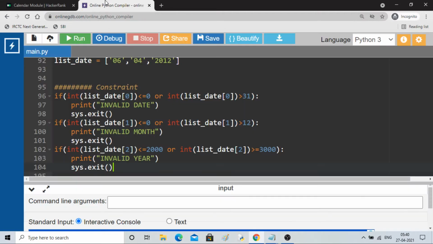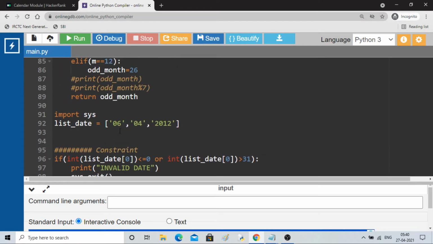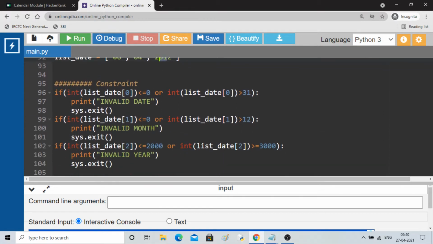You can see, year has to be between 2000 to 3000. So list date 2 is the year: list date 0, list date 1, list date 2. Year has to be between these two values. Month has to be between 1 to 12. So that is what I've written here, and date has to be between 1 to 31, right?